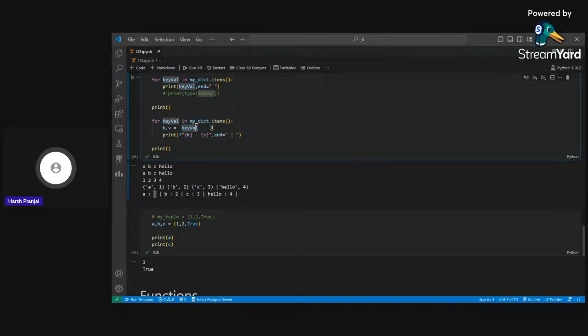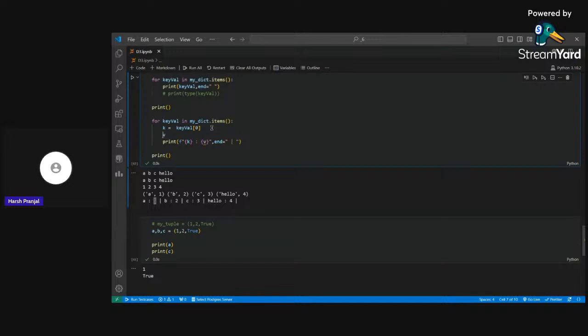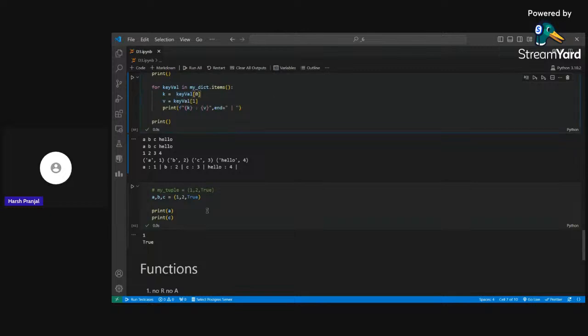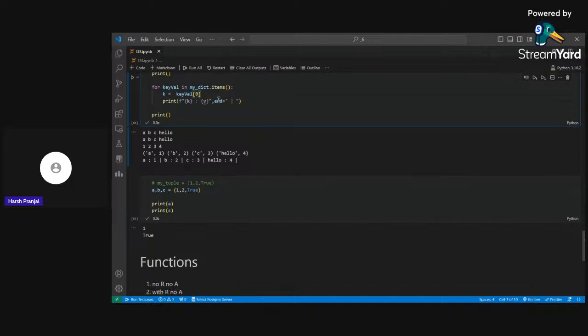We can again achieve this in some other way, something like this. You can do this like index 0, then again index 1, and it is again valid. No problem with that. But there is this concept of tuple unpacking. So this is one of the ways.